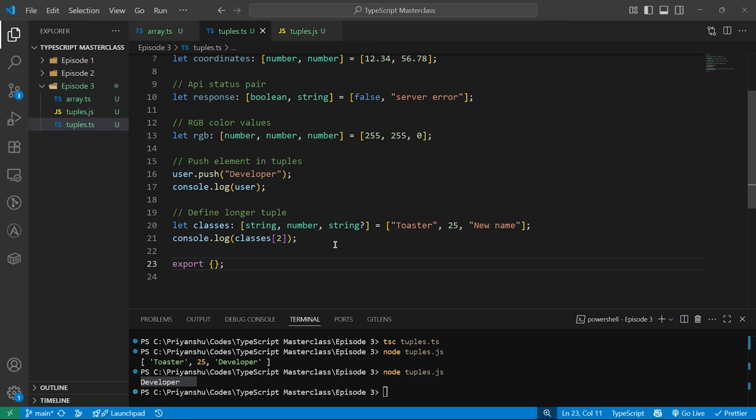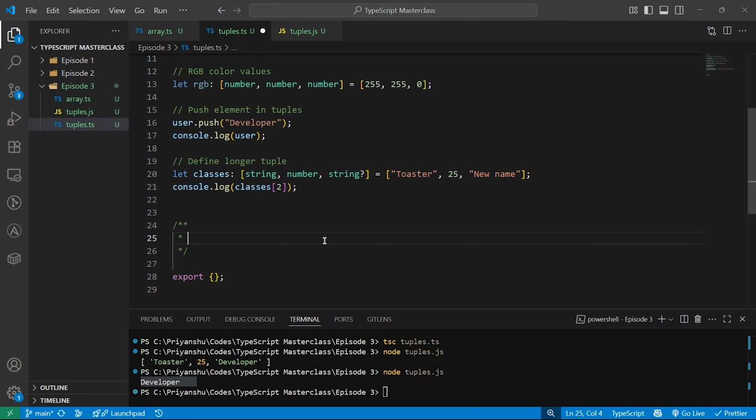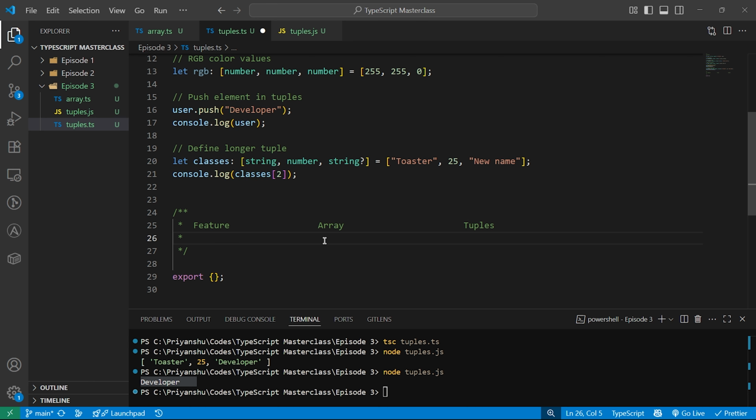At first glance they look the same, both are square brackets, both hold stuff, but the intention is different. Let's see what you should use at which place. Arrays and tuples. Let's say the length feature: in case of array it can be any, but in case of tuples it's fixed or at least known. We know what the length of this tuple will be because we are already defining it.